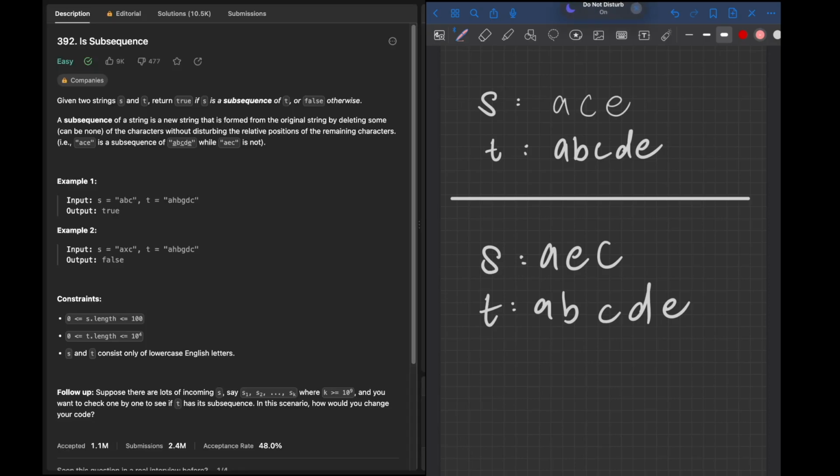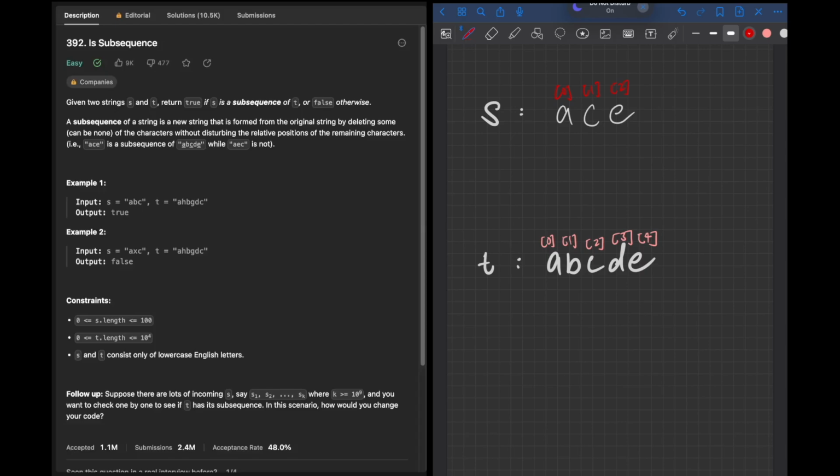Hi everyone! Today we'll be using two pointers to solve an easy Leetcode question. Given two strings, s and t, return true if s is a subsequence of t or false otherwise. In this case, a, c, e is a subsequence of t, whereas a, e, c is not a subsequence of t. Now, let's visualize the solution.